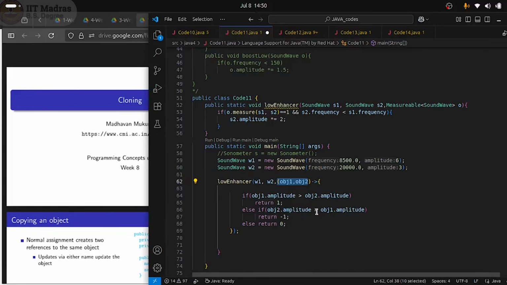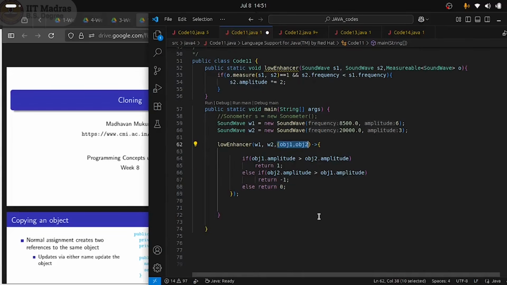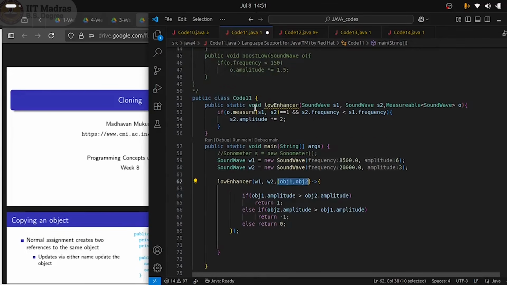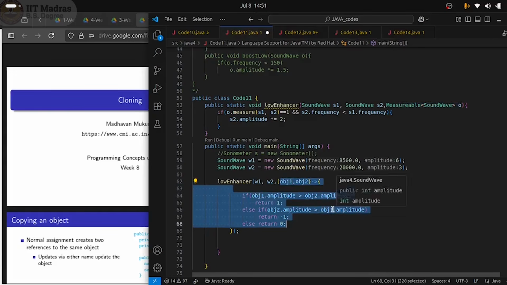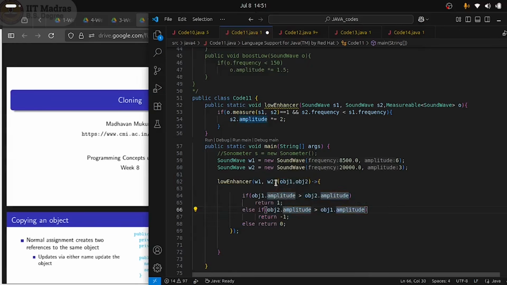Okay, so lambdas are basically created by implementing a functional interface. A functional interface must have only one method. So we have this enhancer and it will work like this. Now you see that if I had that generic definition, any measurable type of lambda can be passed over here. I can write any definition over here without bothering about any class or anything.